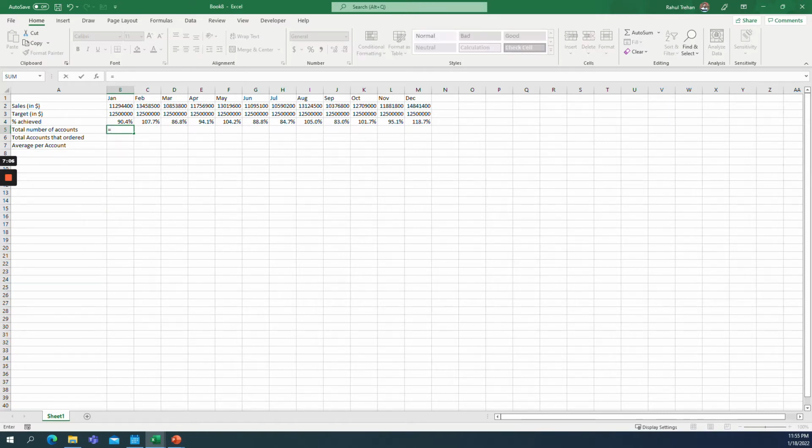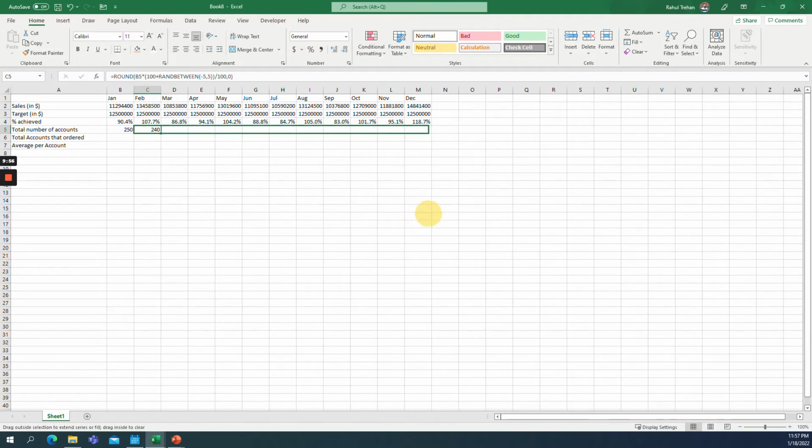Let me just do again a total number of accounts. Maybe let me start with 250 accounts. Now what I'm going to do is, let's say minus 5% to plus 5%. So that is the kind of variation I want in my data. And I have to divide it by 100 in order to get the exact number. And let me again round this so that I get the number which I desire.